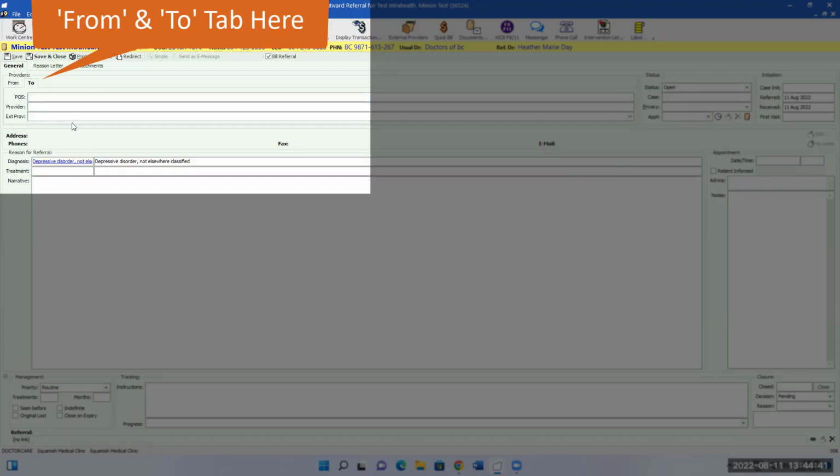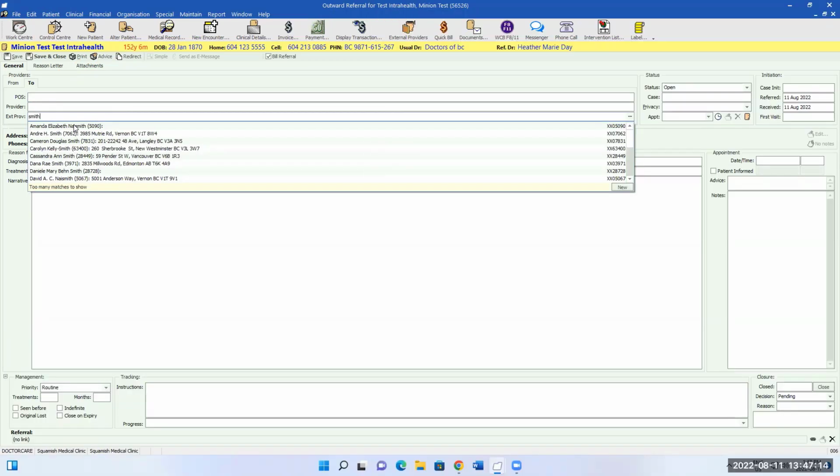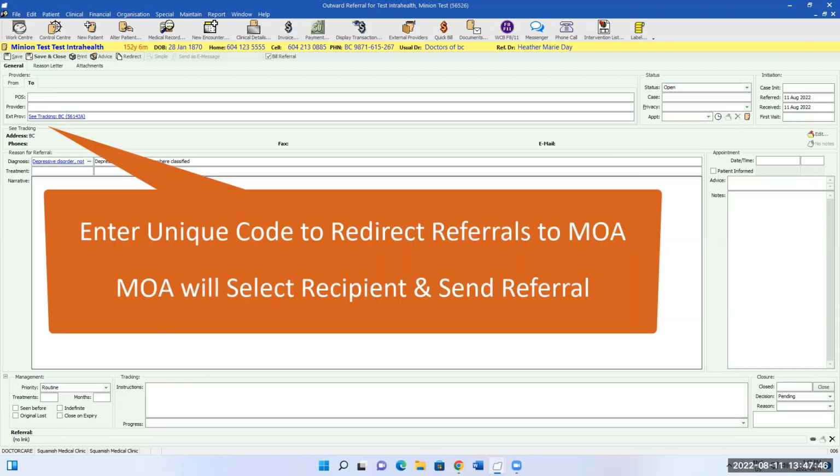Then for the external provider, you can pick the doctor if you know the name. You can enter it here, or if you're not sure about Dr. Smith, there's a bunch of them that come up. If you're not sure about the doctor, you can have a code from the clinic. Each clinic would have their own code created, so you can talk to the MOA about that when you start in the new clinic, especially for the locums, when you don't know there are different specialists in the area, depending on where you're at, and there are always visiting specialists who come locally. So if you're not sure what doctor you want to send that referral to, you can put a C tracking, for example.